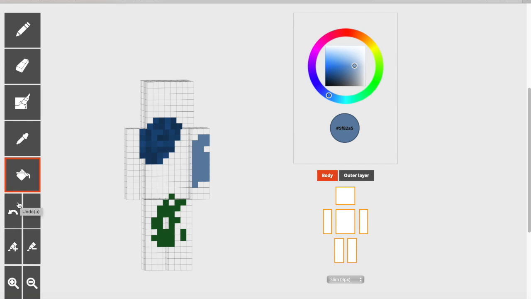You realize, wait a second, I actually do want blue on my face. Then you can push the redo button, which is to the right, and you can get that blue on your face back. Next is the auto darken or auto lighten.